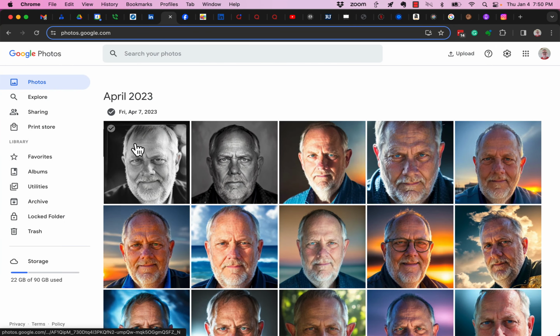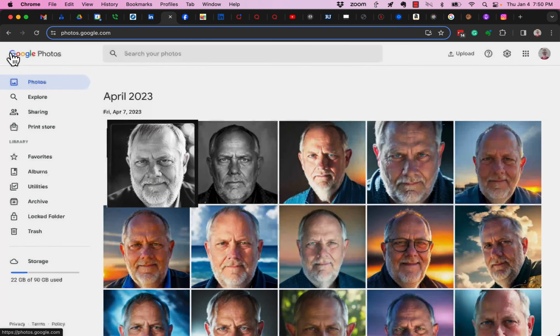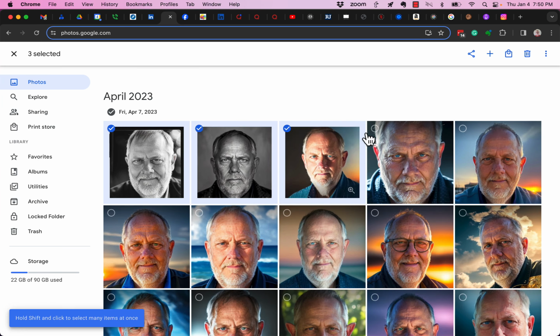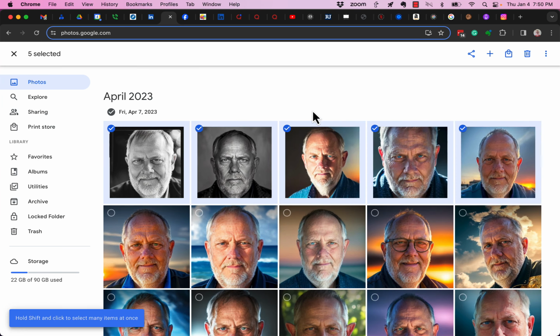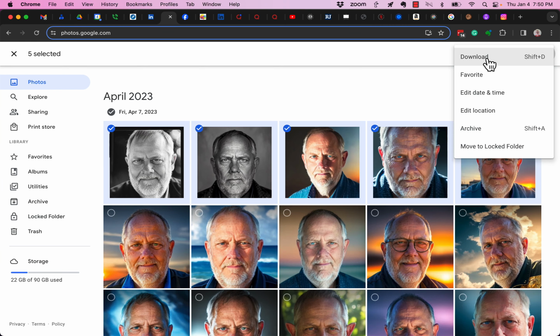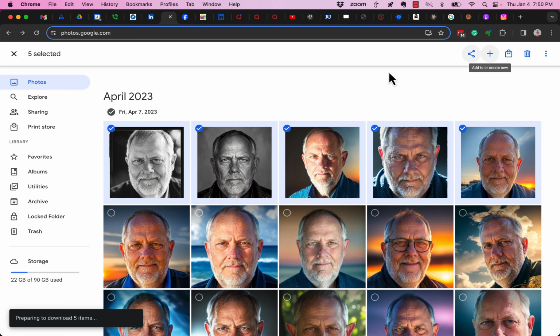Furthermore, if I select a bunch of images, let me go back here and click on select a bunch of images, however many I want. There's the icon for sharing to get the URL, but over here on the three dots, click on that, and there's download. And when I hit download, it's going to download them.